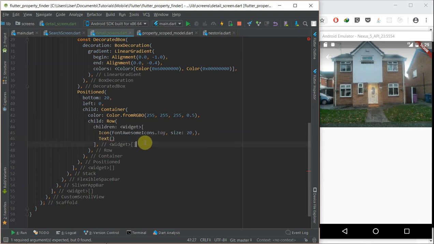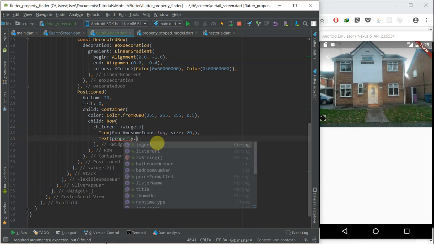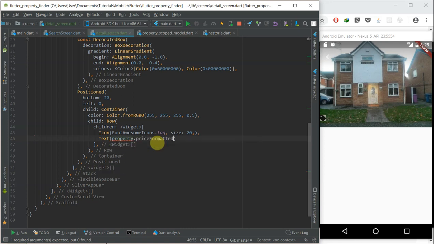We should be able to see this. Let me save this and see. Okay, yeah. So we can see the icon over here. So the next item is going to be the text, and the text is going to be property dot price formatted.